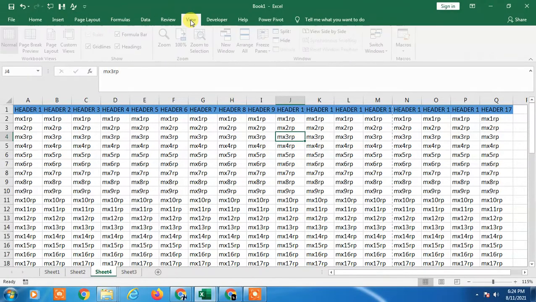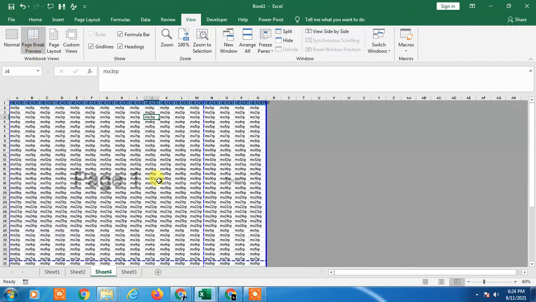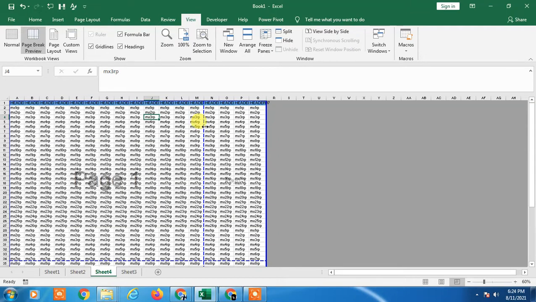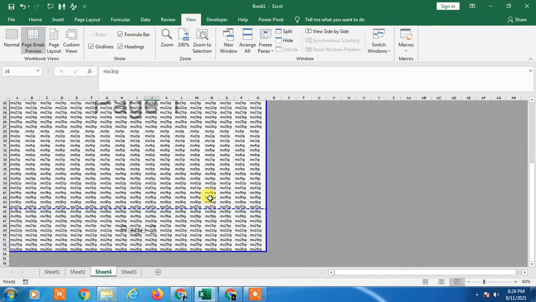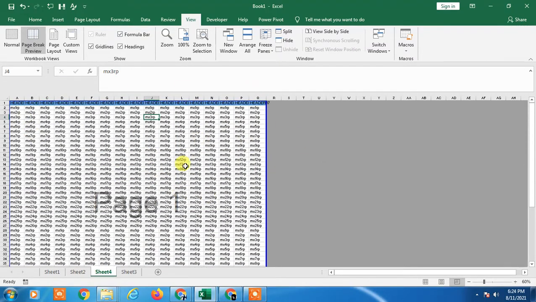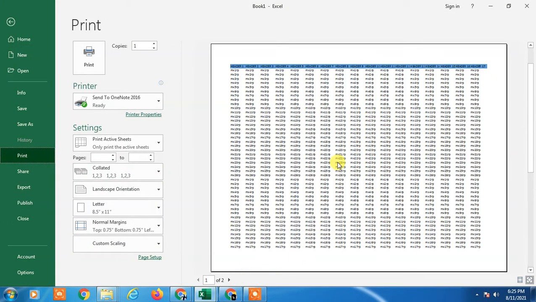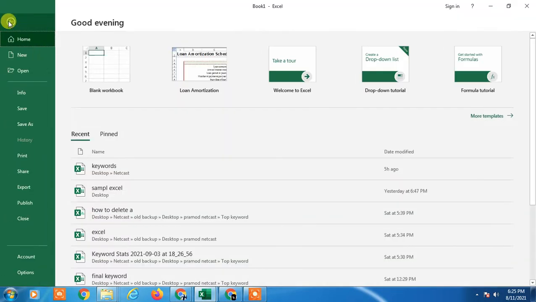Now go to the page break preview, and you can see this page break here. The page will be cut from here, and this data will be printed on the next page. So we have to hold this line and just scroll to the left. Now you can see all data is appearing on one page. When you go to the preview, you can see there are only two pages, and all data has been fit on one page only.